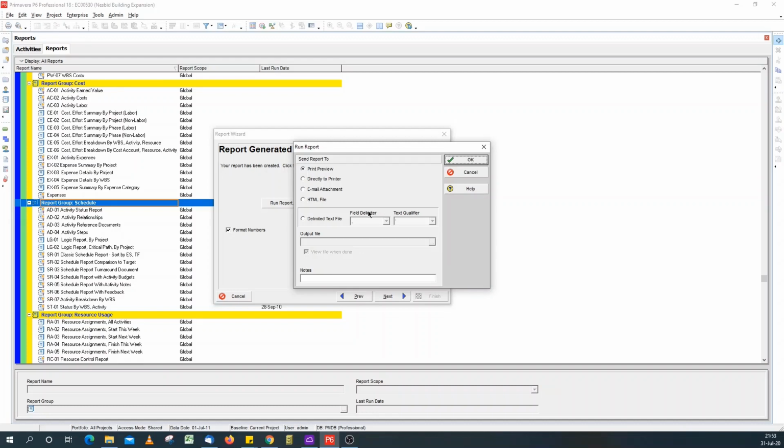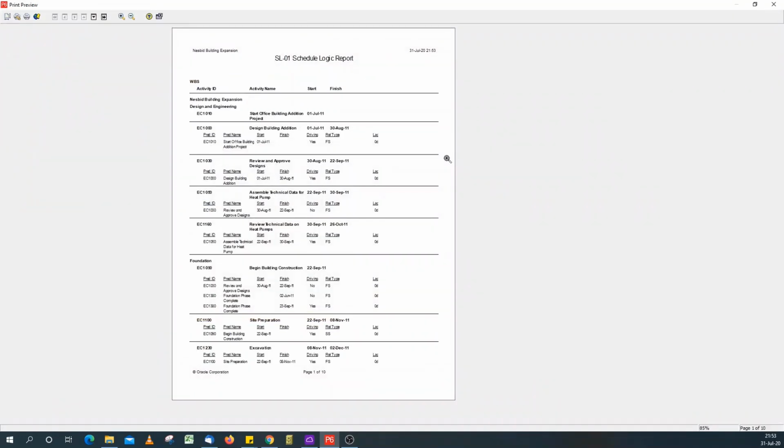So normally when I do reports, I either go for print preview, HTML, or delimited text file. Today I'm going to go for a print preview because I want to see how it looks before I create a PDF of it. So I click OK. Brilliant. So this is the report. This is what I'm after.